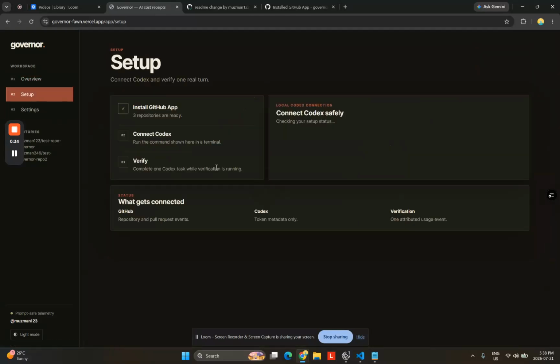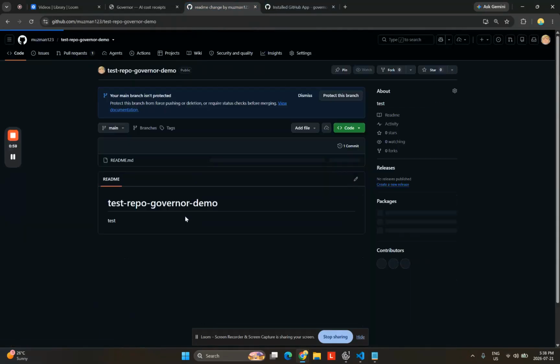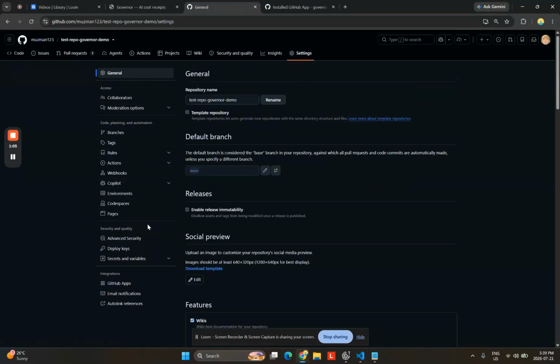So setup is very simple. We have a setup page here. You connect your GitHub to your Governor account here, and you do a simple npm install for Governor latest. That basically installs Governor onto your computer, and it will listen to your Codex sessions, which you are using to work on whichever repository you've connected Codex Governor to. So I've set up a simple demo repository here, and this is connected to my GitHub app for Governor.